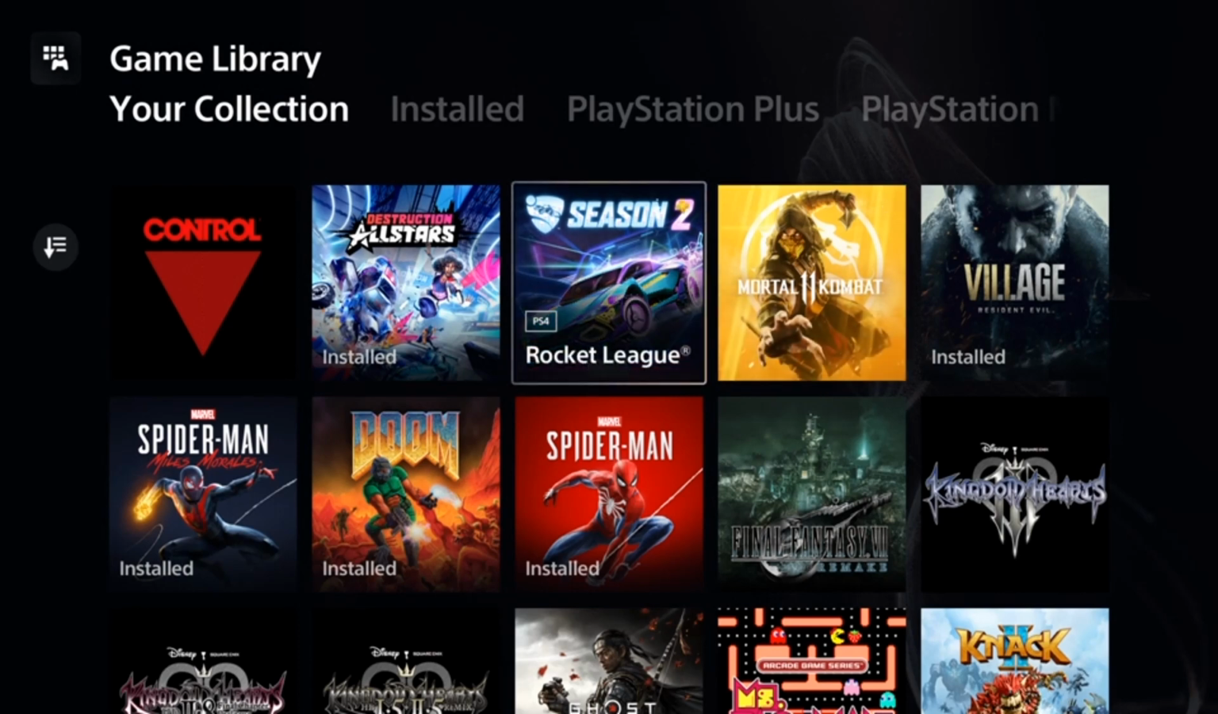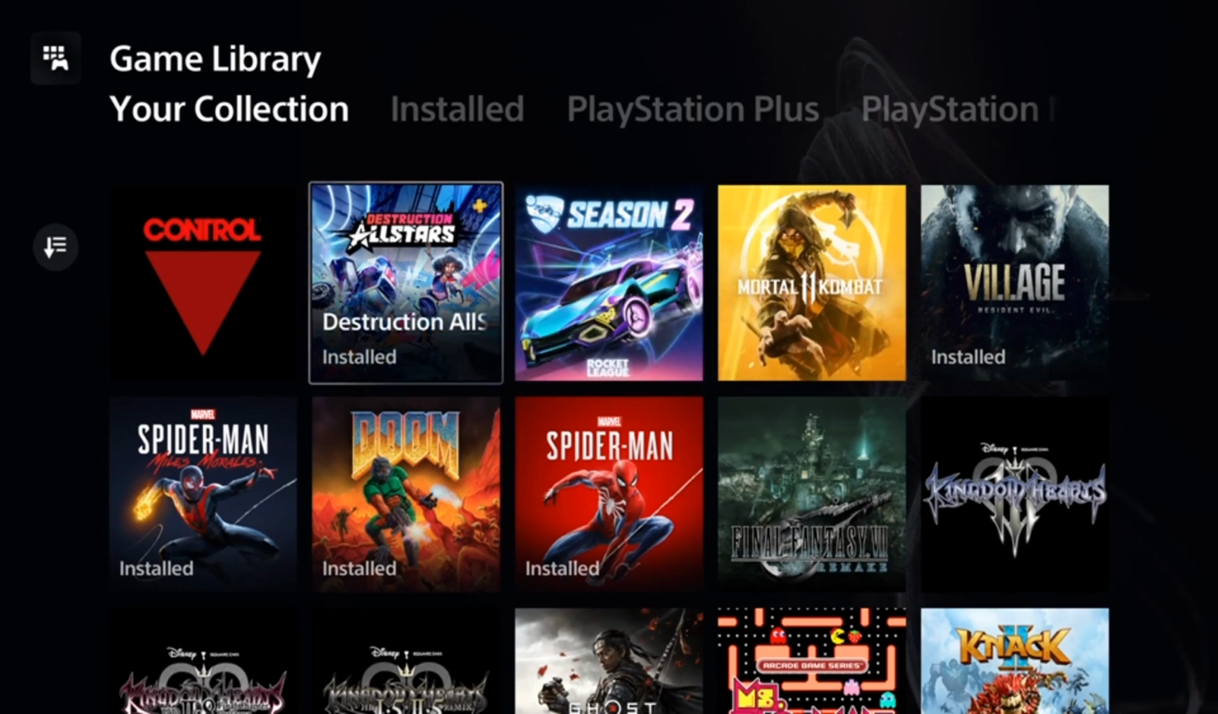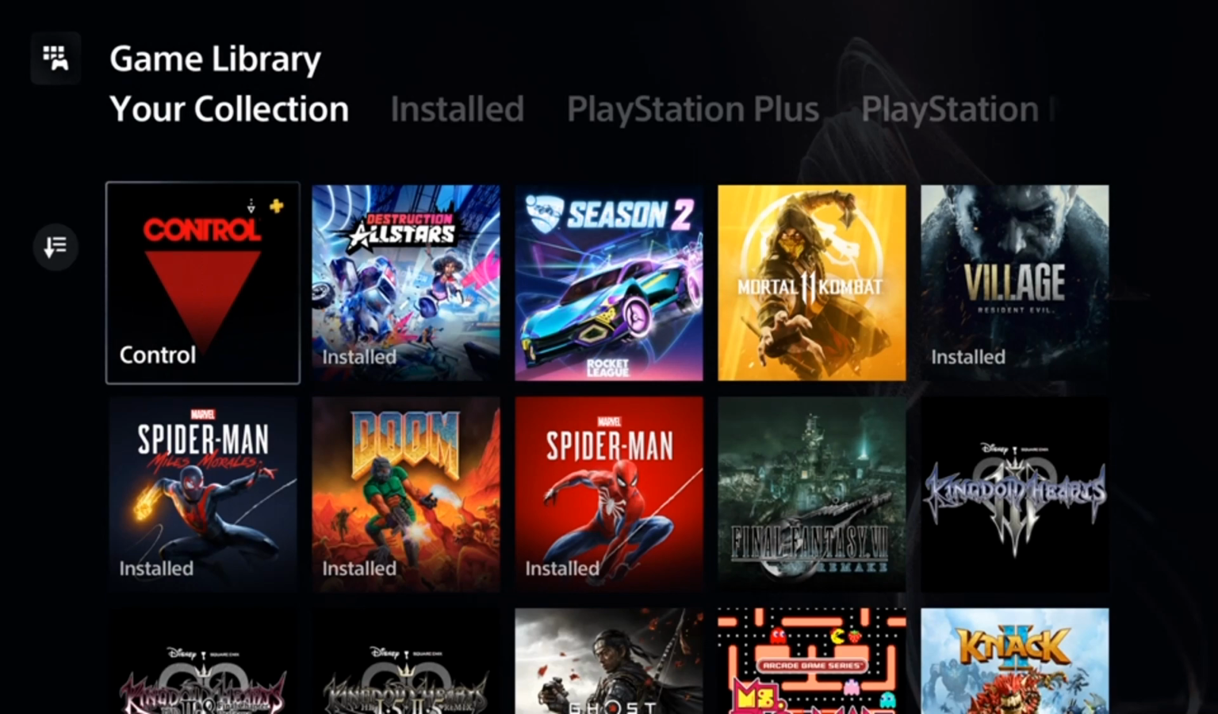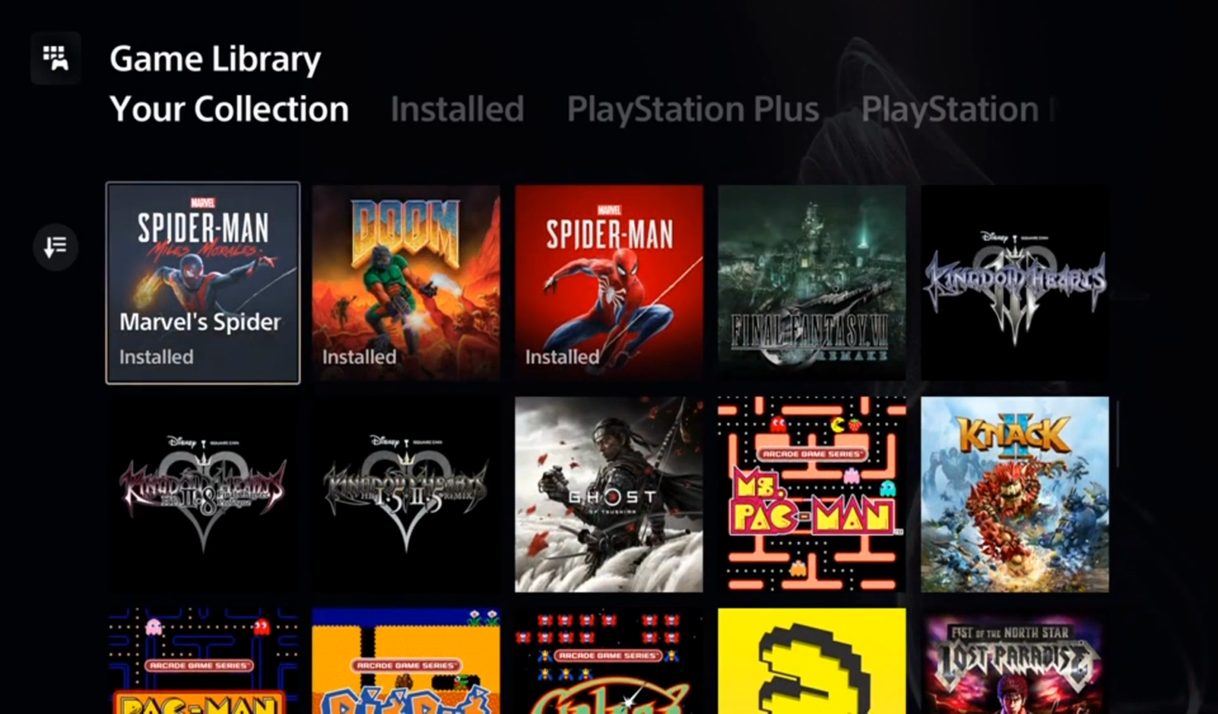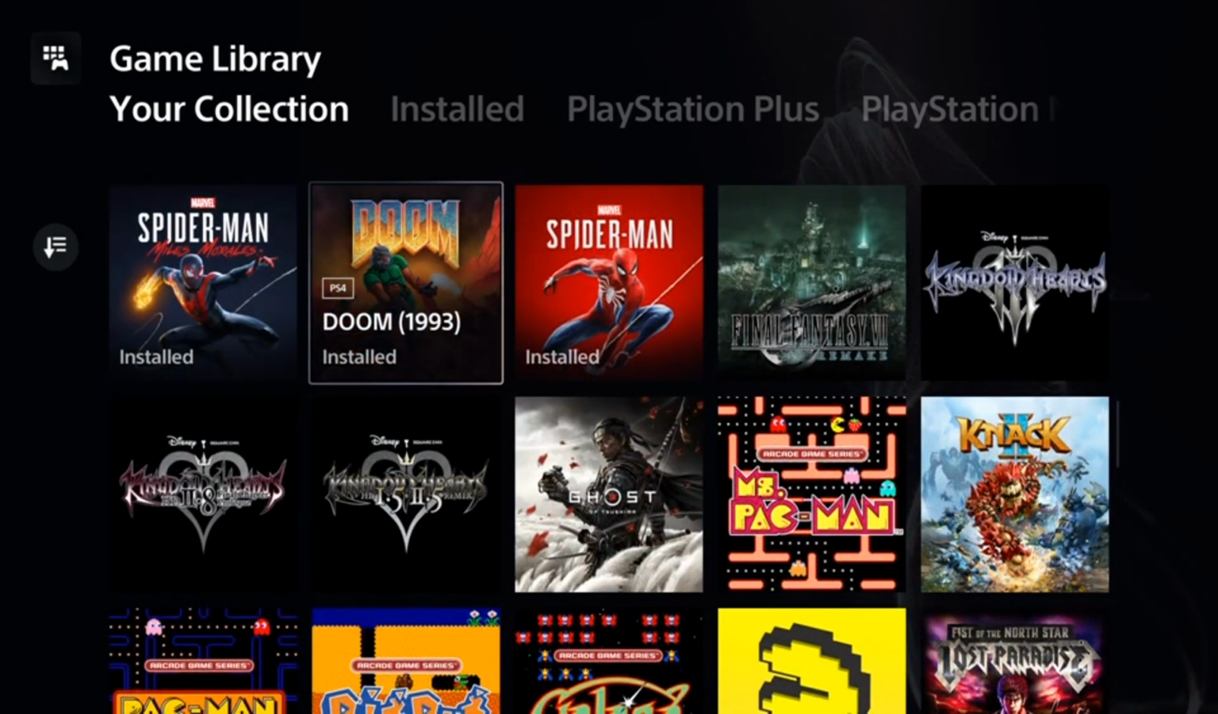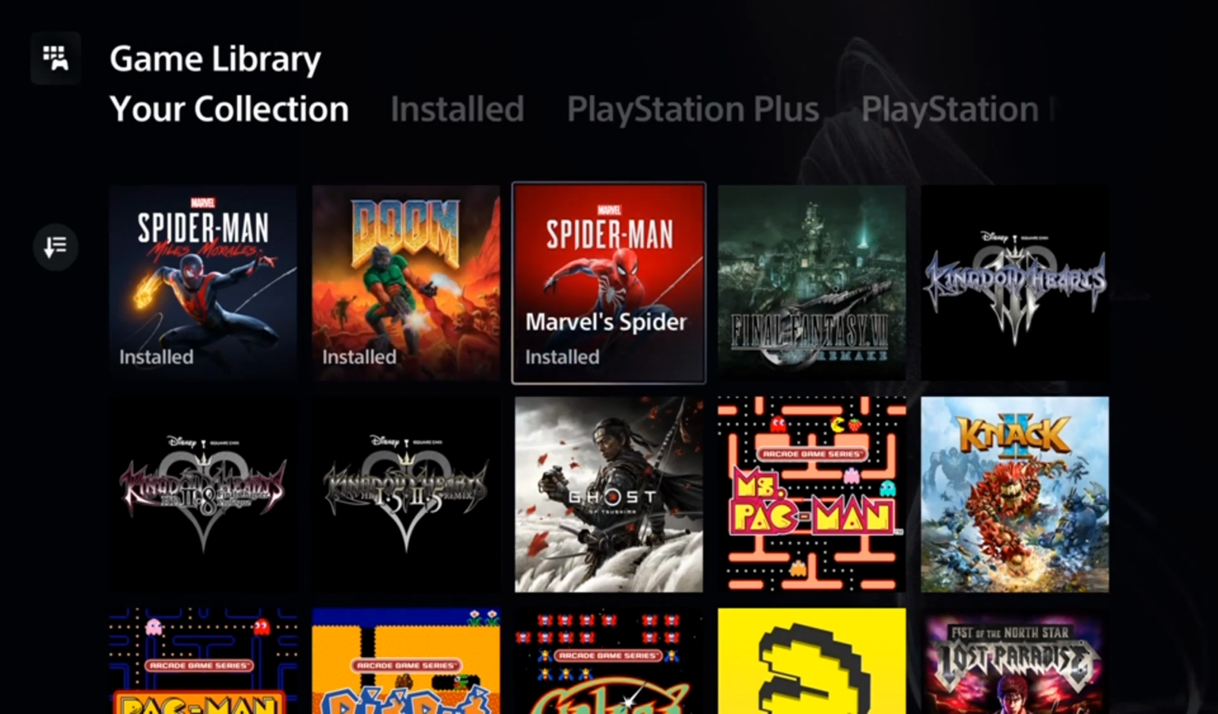Rocket League, download. Destruction All Stars. Control. Marvel's Spider-Man: Miles Morales. Doom 1993, installed. It's the original 1993 version. I have it because of course I have it on every platform I can. Marvel's Spider-Man, installed. And it tells you whether it's installed or not.